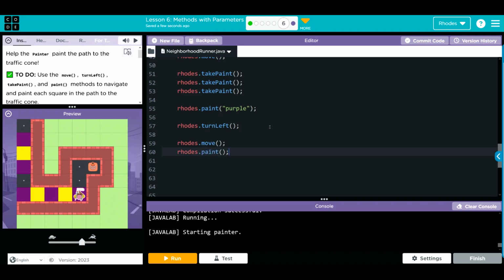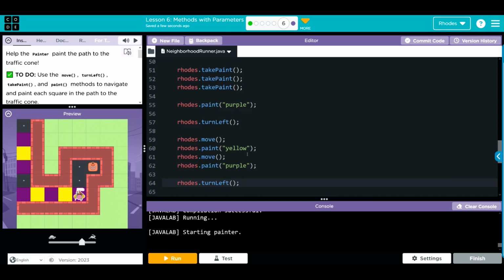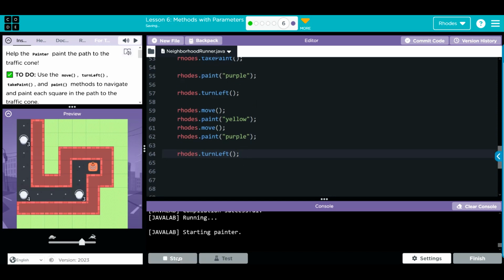We're going to do roads.move and then a roads.paint. This time we're on yellow. Then we're going to do a roads.move and then a roads.paint. This time it is going to be a purple. That should put us right there. And at that point, we should be able to go roads.turn left to put us at the cone. Let's see if we're there, kids.